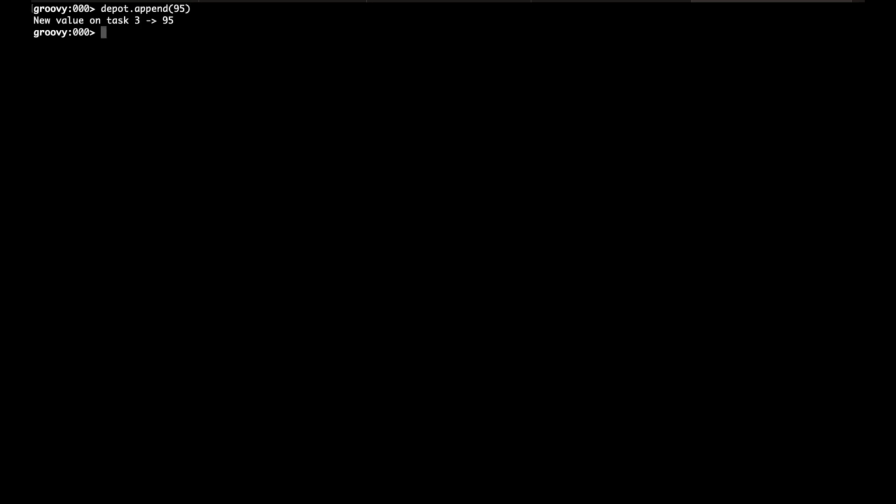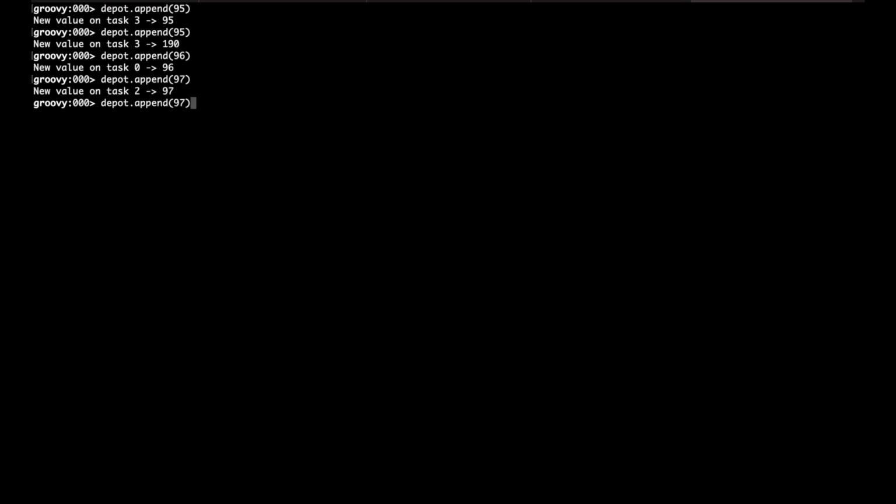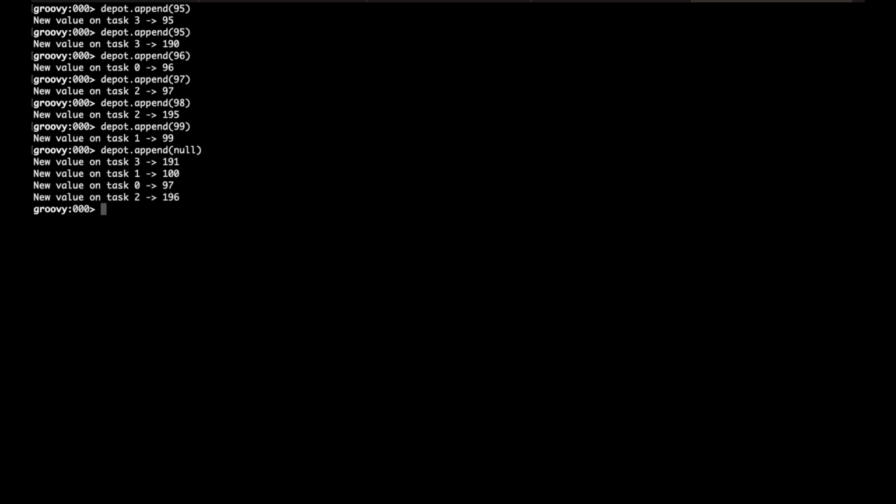When I append 95 to the depot, you can see that updated the value on task 3. When I append 95 again, it updates the value on the same task. When I append 96, it goes to a different task, and when I append 97, it goes to another task again. 98 goes to the same task as the last one, and 99 goes to the last remaining task. When I append null, you can see there's an update on all partitions.